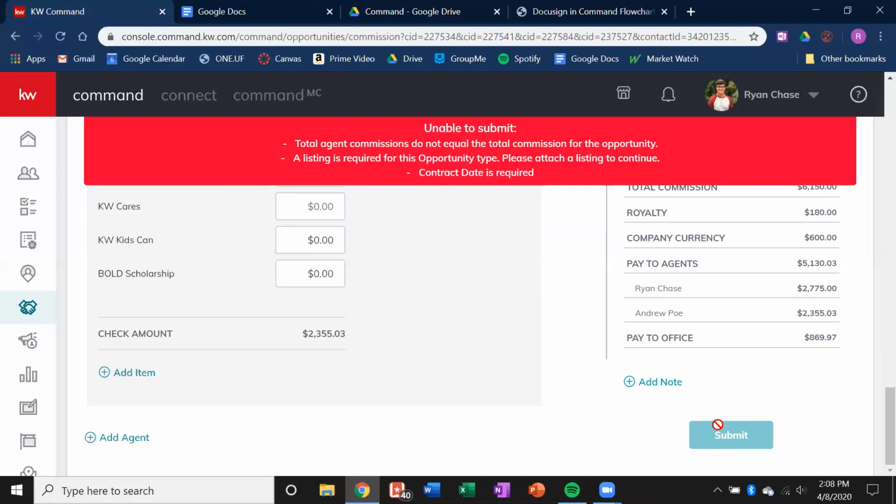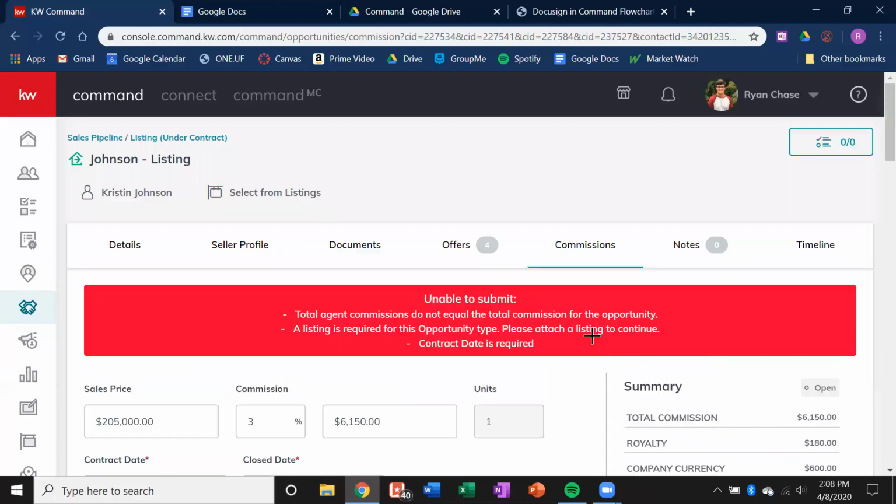Does anyone have any questions about this kind of payment process here? I do, Ryan. Sorry. Did you cover where it says a listing is required for this opportunity type? Please attach a listing to continue. I have that issue right now in one of ours, and I do not know how to bypass it. Oh, okay, so it'll ask you. Are you there? Can you hear me? Yep. Okay. Yeah, so what do I do for that?